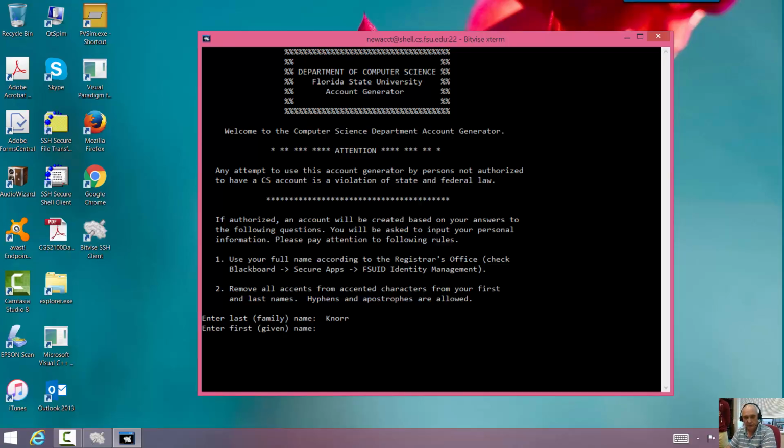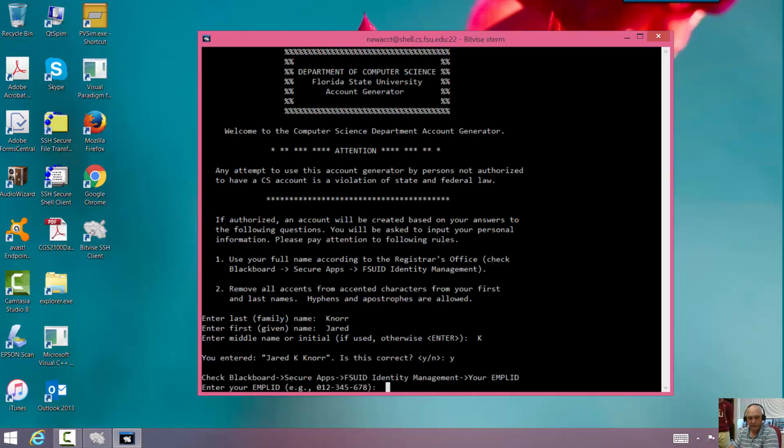Hit enter. It's going to say your first name, your given name. Some people call it the Christian name. And it says optional middle initial, put K. Is this correct? Yes. Is this correct? Okay, yes. You just type enter Y and hit enter.